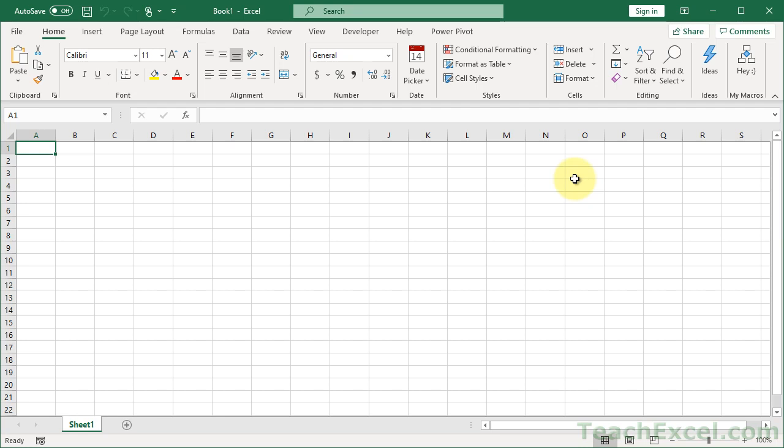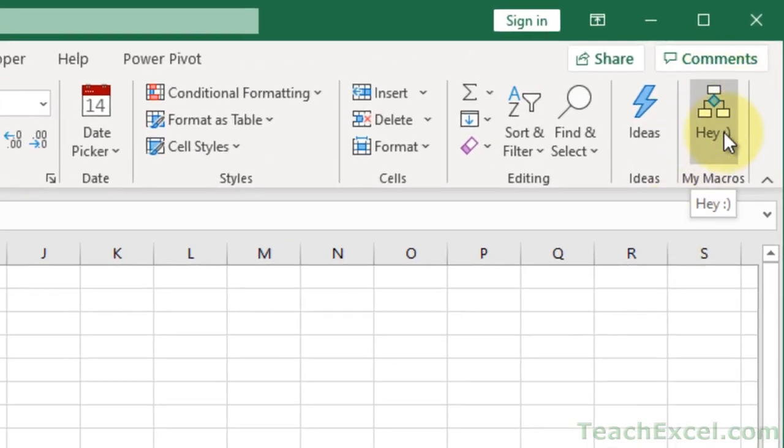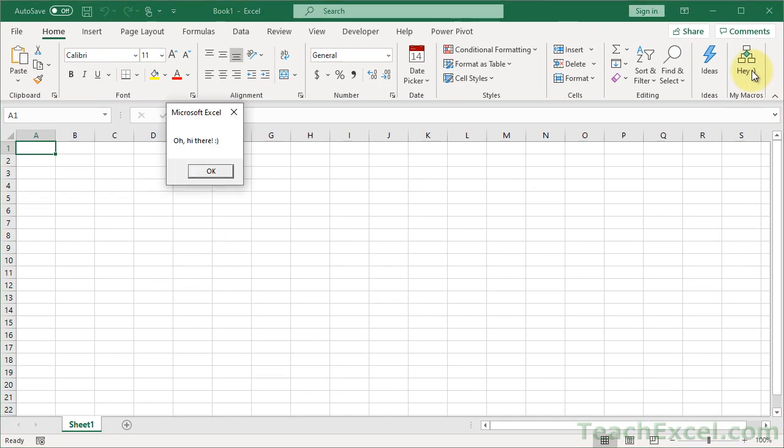Here, I'll show you how to make a button on the ribbon menu for your macros. So look here on my home tab all the way to the right, we have a custom button for a macro. If I click it, it'll run the macro. It is an awesome little feature, and this works if you're in later versions of Excel. So let's check it out.